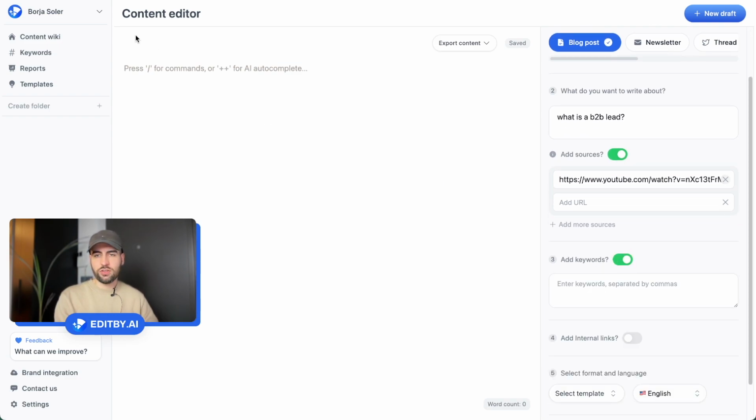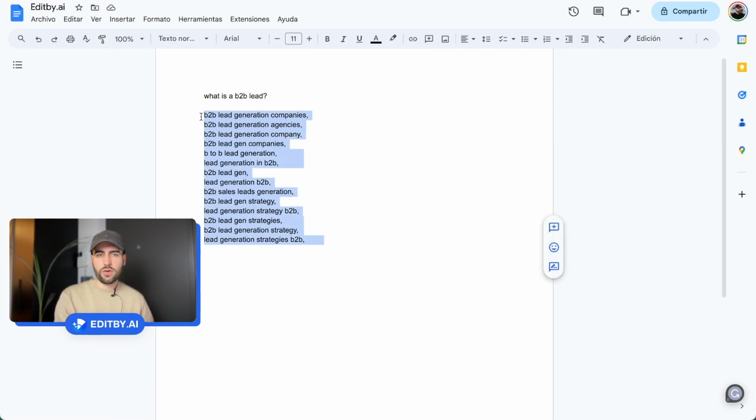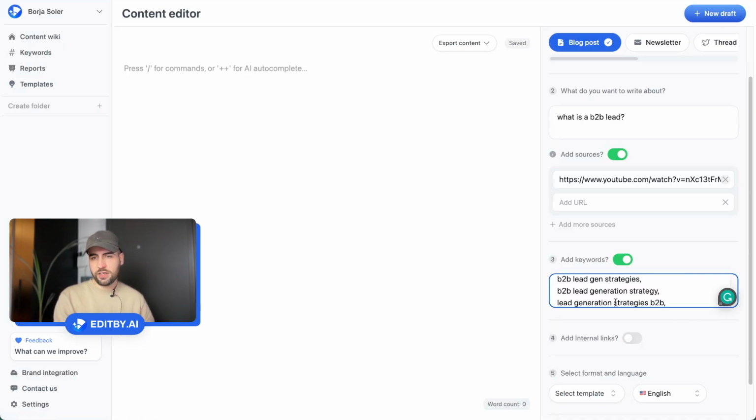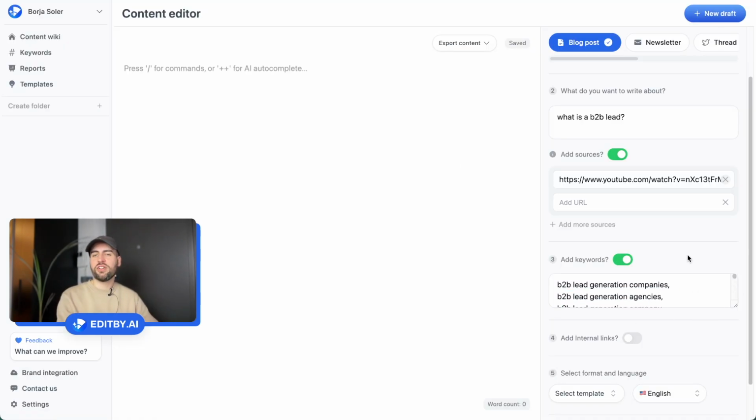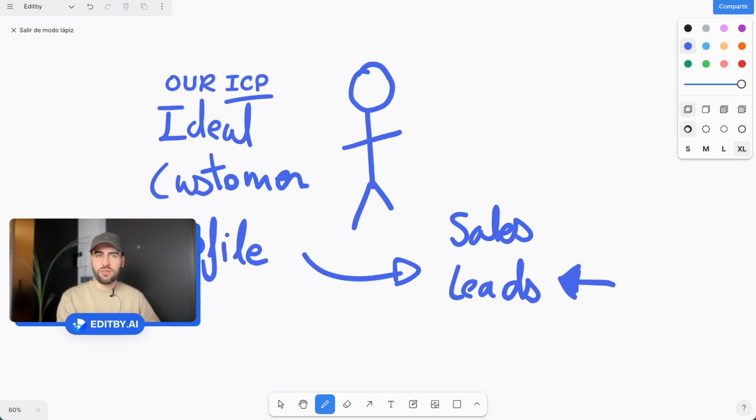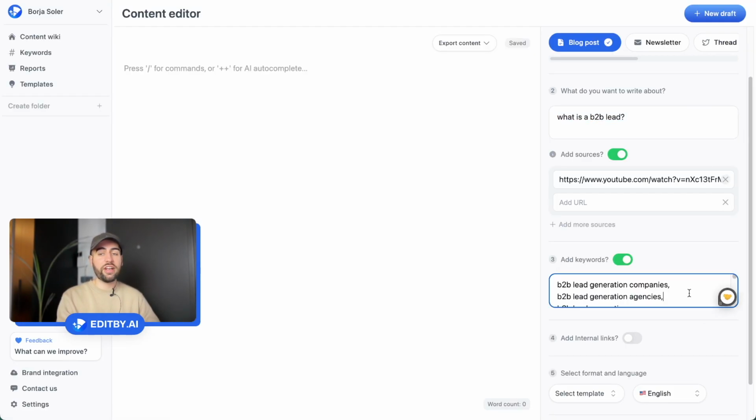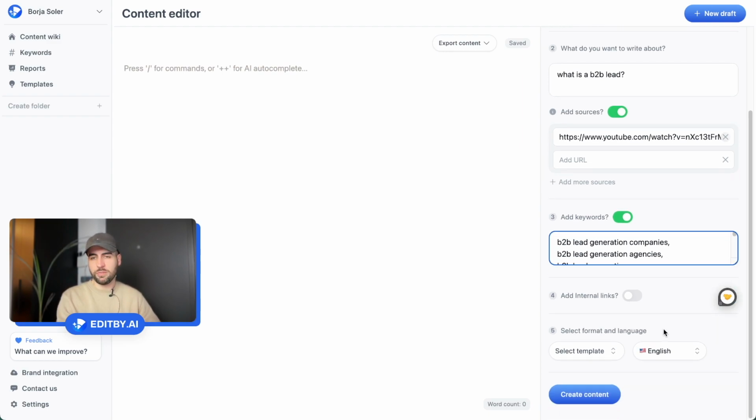And I'm going to add all the keywords that I saved from before, paste them here, and now when I create the content, it will answer this question, it will have my ideal customer profile, and I'm going to use keywords that I know are good for ranking because other competitors are using them to rank.